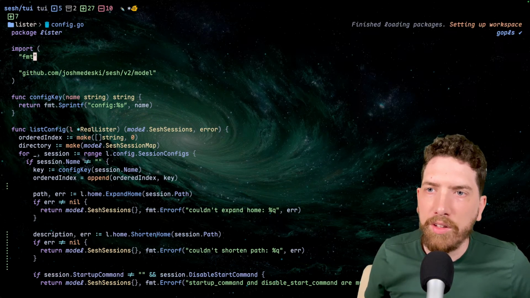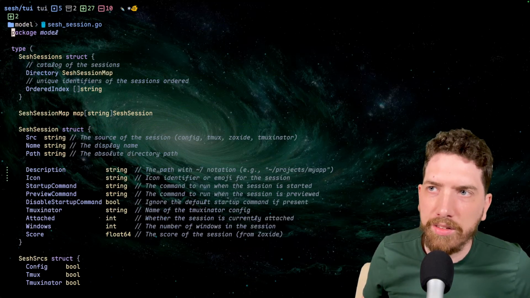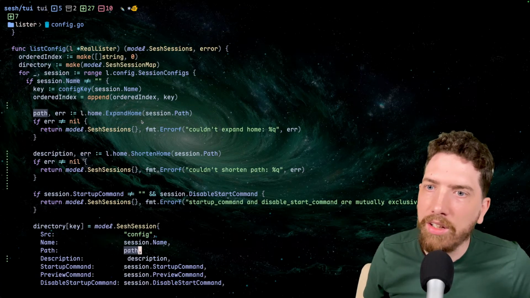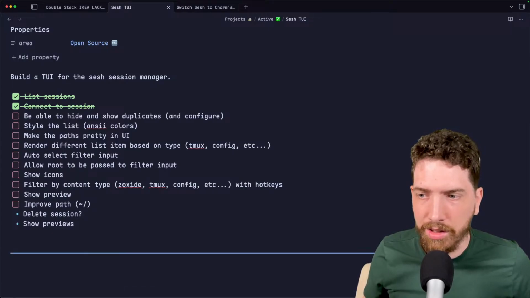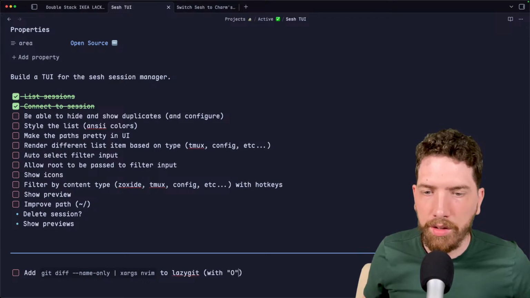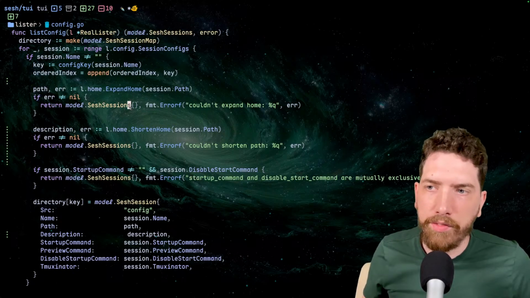And so now all the files that are open, if I just hit tab, I can switch between open files. I can see everything that's open. So what I wanted to do is add this to lazygit with O. So that should prove useful to me.